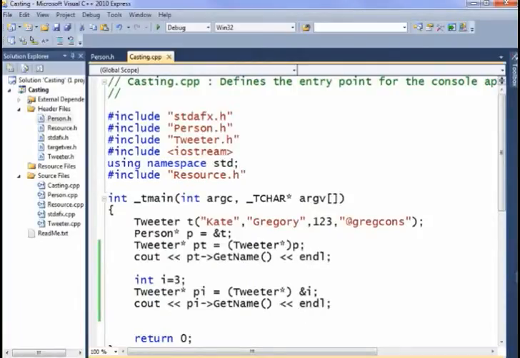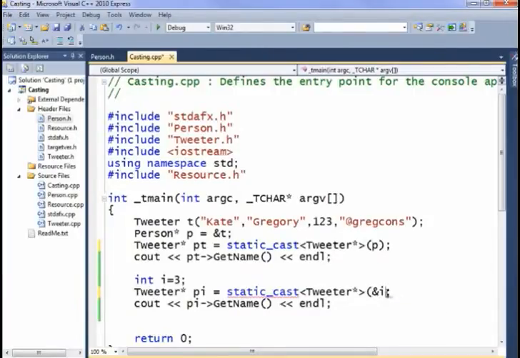Let's instead use a static cast. So up here, the good one, I say static underscore cast, angle brackets, I want to cast it to a tweeter pointer, and then I put round brackets around the thing I want to cast. My angle brackets are the wrong direction. There you go. Static cast to a tweeter pointer, P. Let's try that down here. Static cast to a tweeter pointer, address of I.